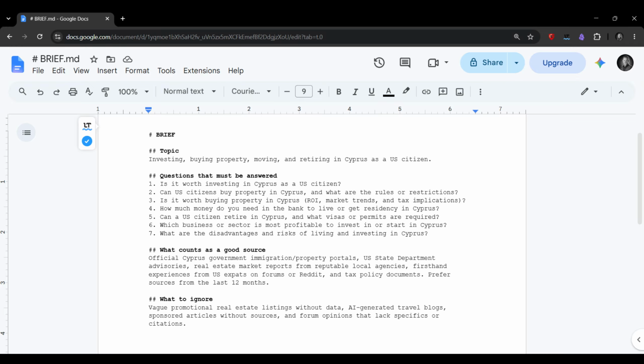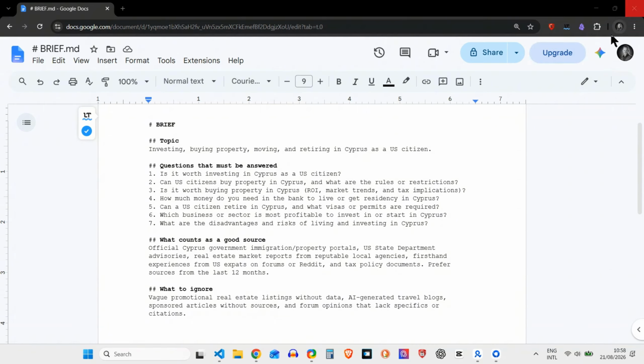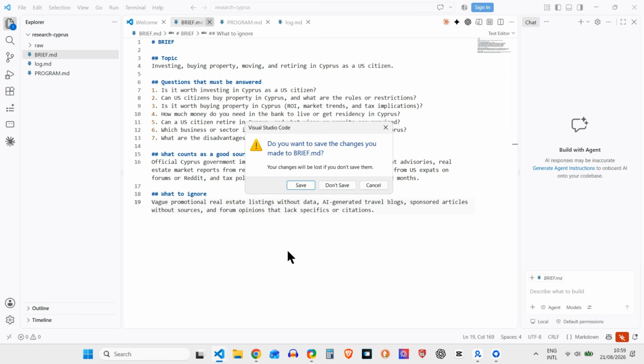Quick word on why this structure works. The topic line defines the high-level scope so the agent doesn't wander off. The questions are your exact Google People Also Ask questions, and the agent's whole job is finding clear, cited answers to each one. And the good sources versus ignore section acts as a filter, so it stops the agent from clogging your summary with spammy sales blogs and fake reviews. So go and write your own version into the brief.md file inside VS Code, or copy and paste mine. When you're done, click the X icon and then click Save.